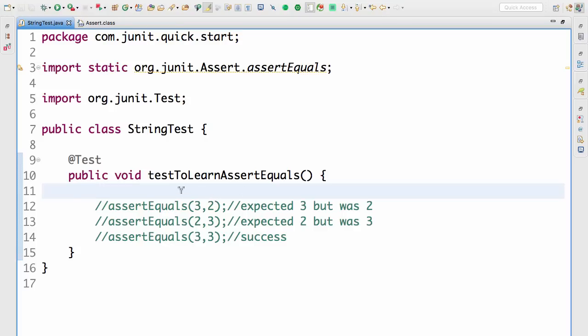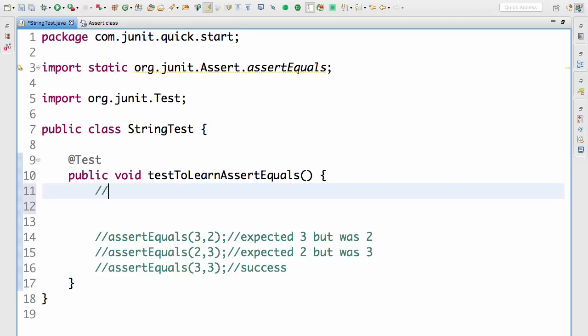assertEquals is basically a method to check the expected output versus the actual output. In JUnit, you want to test a method, so I'll call the method, and the output of that is what we call the actual output. The actual output is whatever output you get when you call the method under test. We call it the method under test because that's the method which we are testing right now.